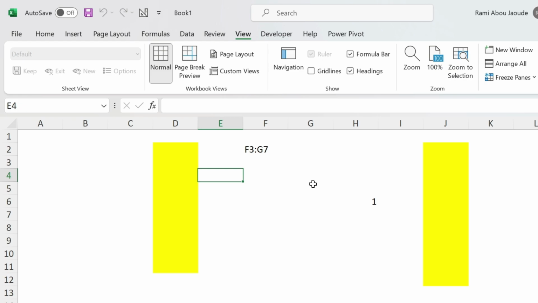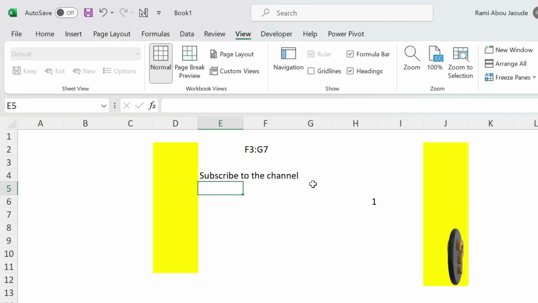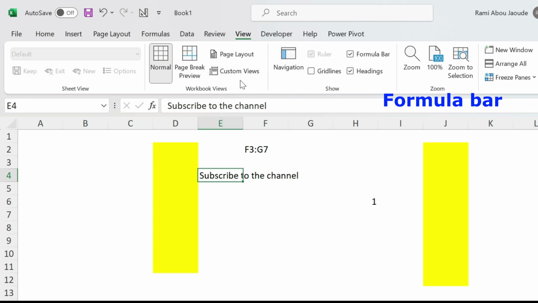Let's try to type something. So for example, subscribe to the channel. There we go. And here my $1 million question is, did I write in cell E4, F4, or both? Well, the answer is E4. How did I know? If you click on it, you have this thing called formula bar and you can see what's inside the cell.